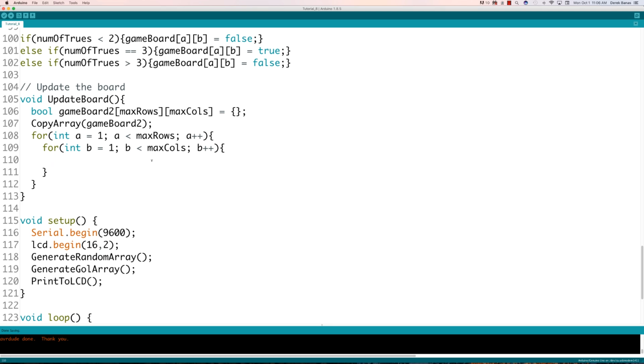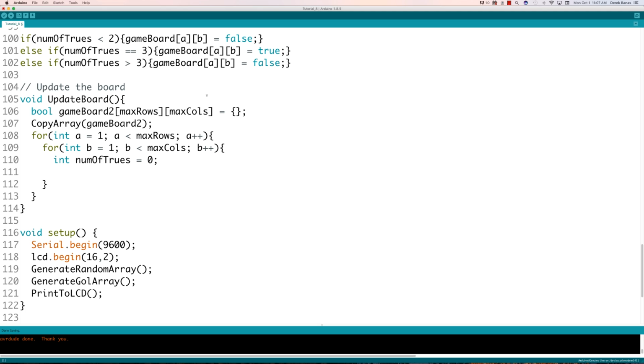All right, so now we're going to assume that the cell is dead. So we're going to say number of trues, because that's what we have up here. It starts off as a dead cell, and then we'll decide if it comes back alive. Then I need to check the value above as well as below our cell. So I'm going to say for int, let's call this C, is equal to -1, and then C less than 2, and then increment the value for C.